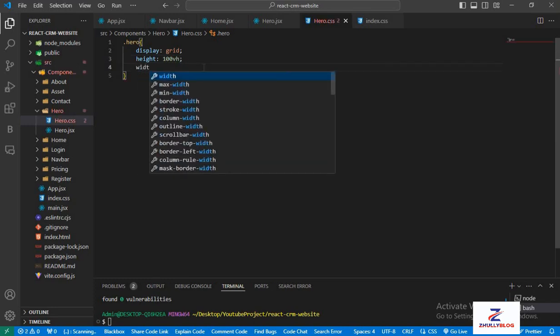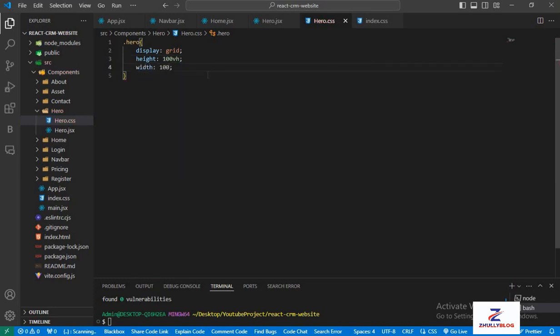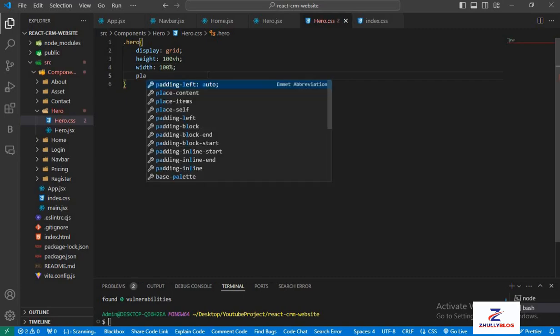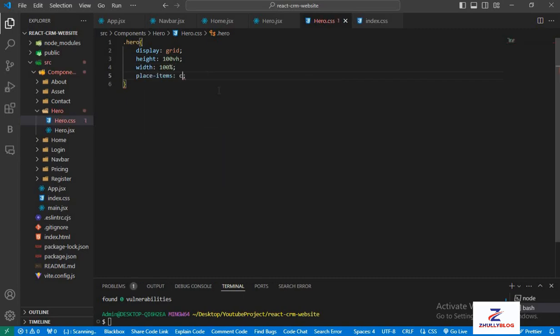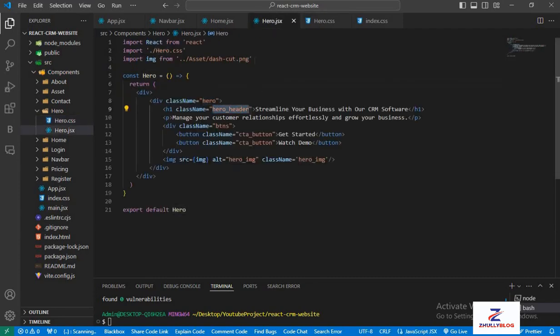The height is going to be 100 VH. The width is going to take this value. And place item is going to be center. I want all the items to be in the center. The background is going to take this color code.